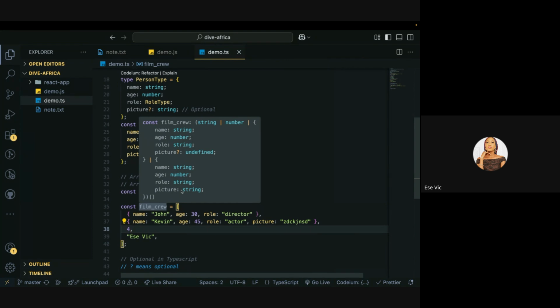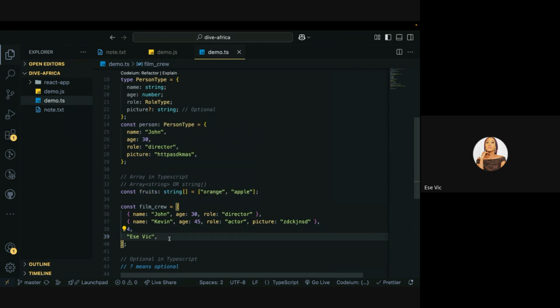Okay. So it's generating the type based on the value you provide. If you don't define a type, it's just like writing plain JavaScript. Yeah, it's exactly just writing plain JavaScript.